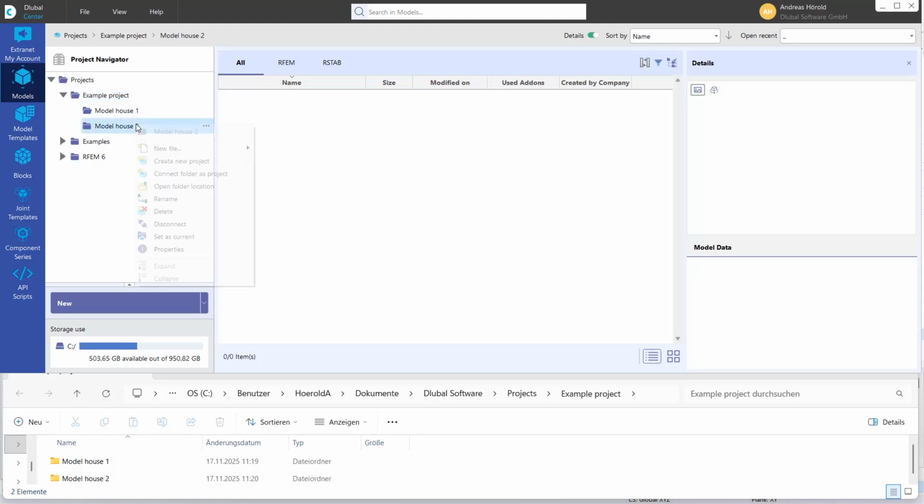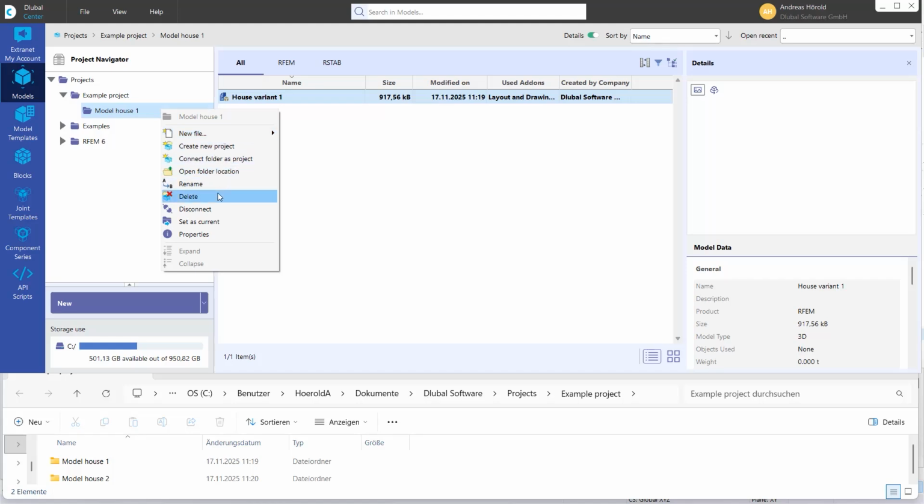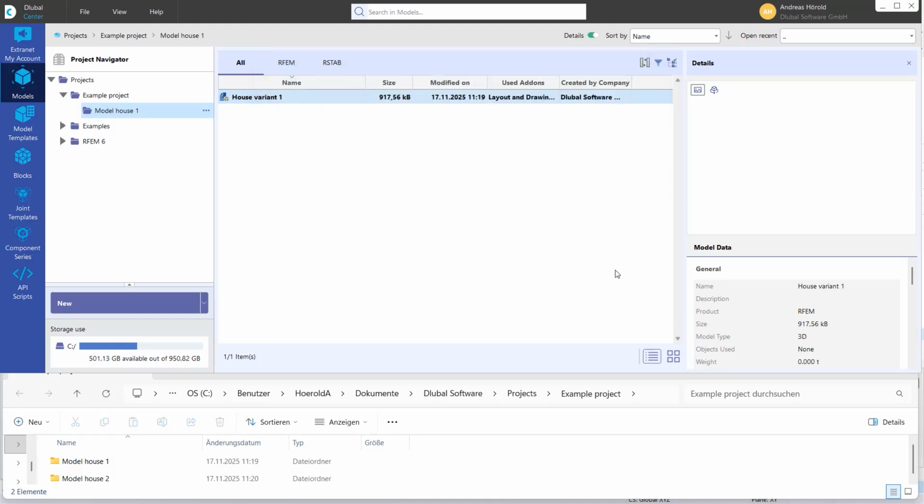So then I can also do a right click on model house 2, for example, and then select disconnect. Then the project was deleted here, but not in the Windows Explorer. It's also a small tip for you. It remains here. So then other features: delete, that's clear. Then set as current, then it is the current project. If you start in RFEM or RSTAB to create a new file, then the program suggests this project to save it there. And you can also go back to the project properties here and add a description, for example. Okay, that's all for the models.